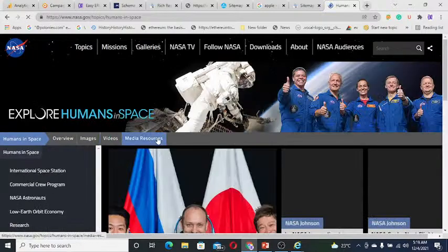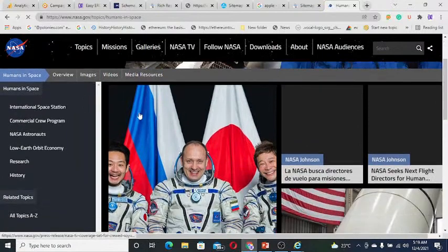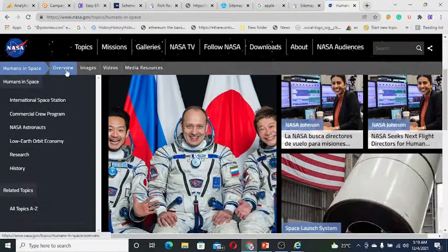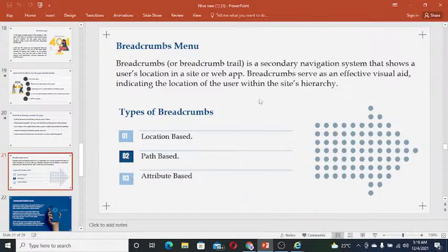Here the path is created for me. I'm in human in space. From there you can select which page you want to go to by using this breadcrumbs menu. It should be very simple, and at the same time it should not be a replacement for the primary navigation system. It should be an extra feature added to your website, but it cannot replace the primary navigation system, which is mandatory in a website.